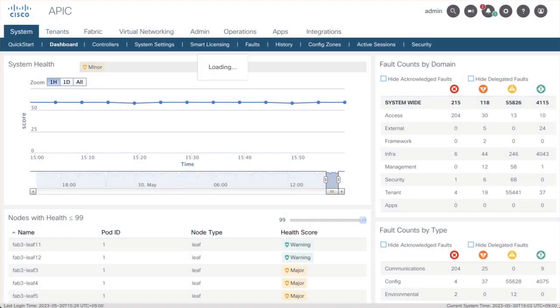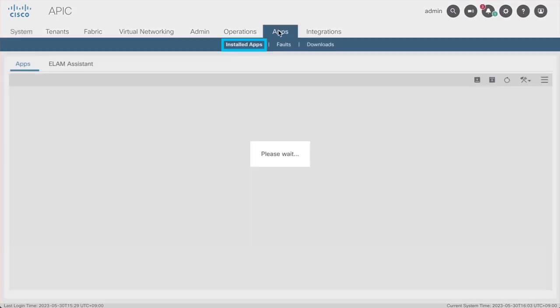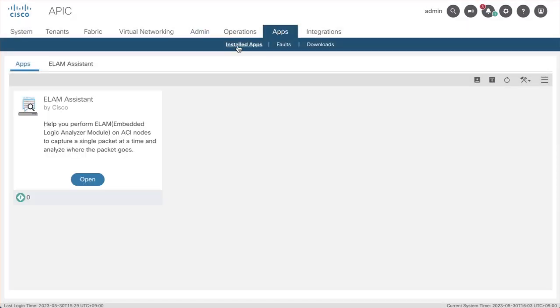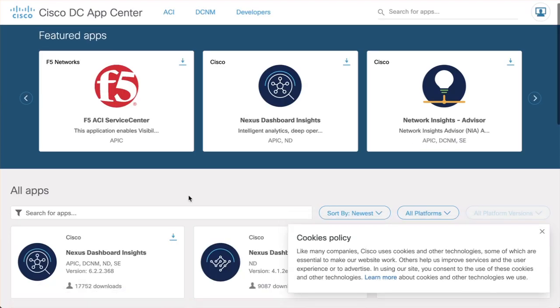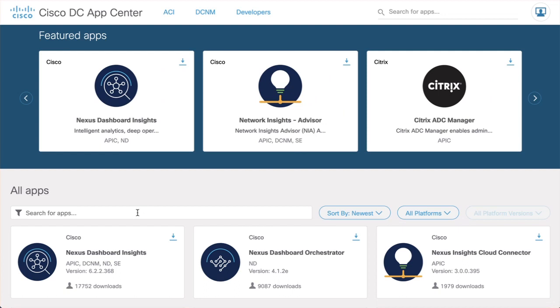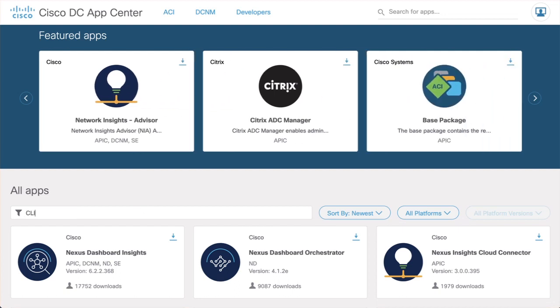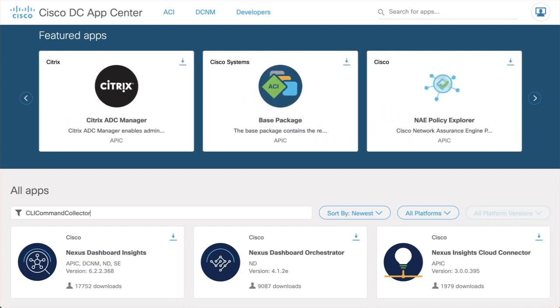Before you use the app, you need to download and install it. To download the app image from the DC App Center, use the APIC GUI and navigate to the Apps tab. Then navigate to the Installed Apps tab and click the Download Application button. To find and download the CLI Command Collector app image, type CLI Command Collector in the search box of the DC App Center.